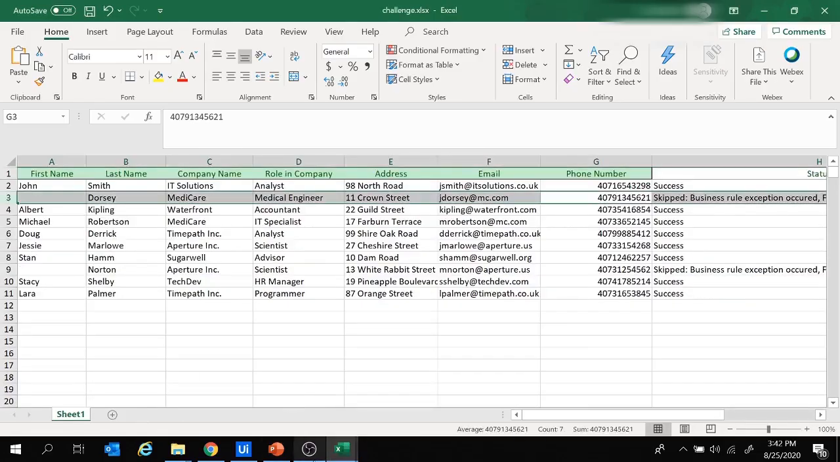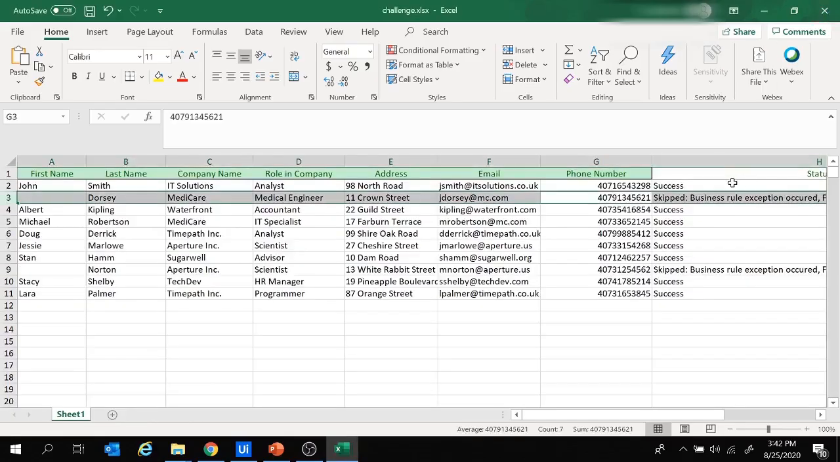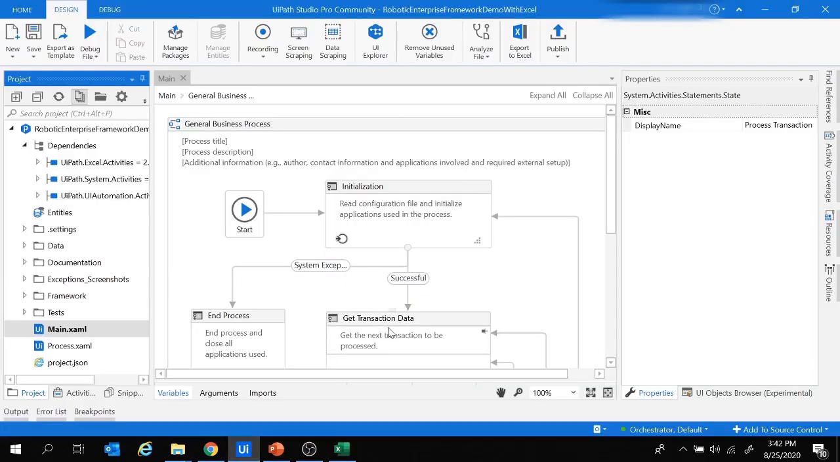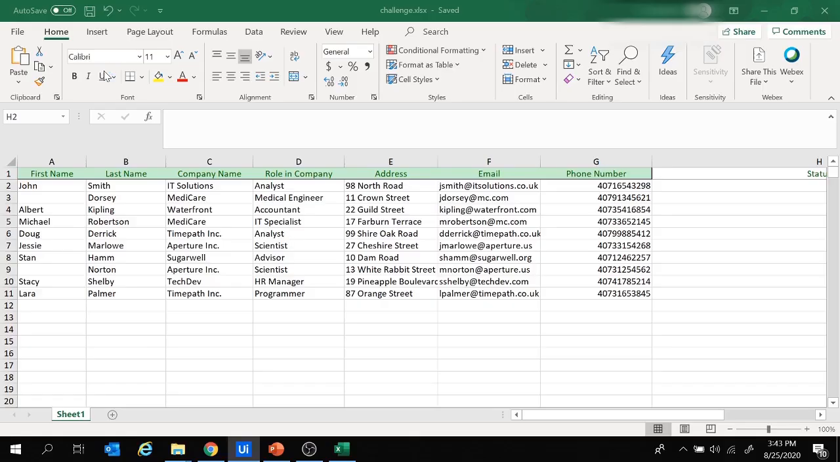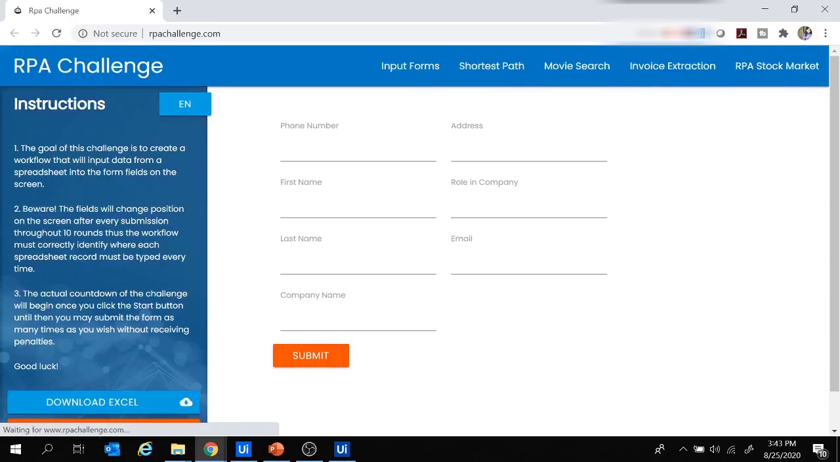So let me show you how it will work. Let me close this config file and I will delete this data as of now. Let's save this one and I will run the project one more time to show you how the system exception works. Let's save this one and let's run this one. So my project is running. It closed the file and it launched the RPA challenge website.